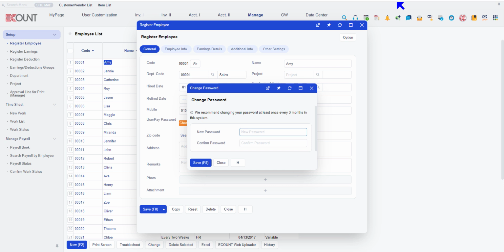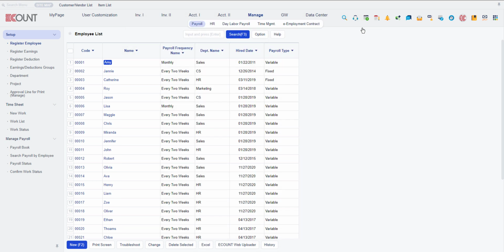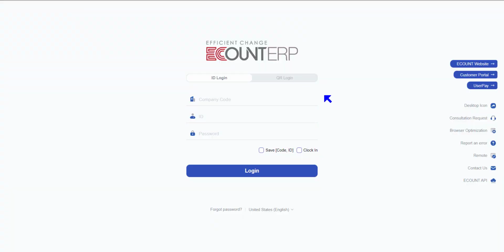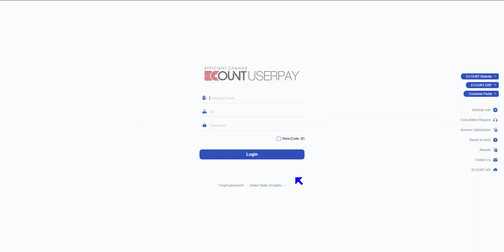Now, in order for the user to log in to UserPay, there are two ways to do it. First is by clicking the icon above here. The second method is to go to the login page. Instead of going to the login and setting up the information, you have to press the UserPay on the right hand side. If you do so, you will be moved in to this UserPay site.